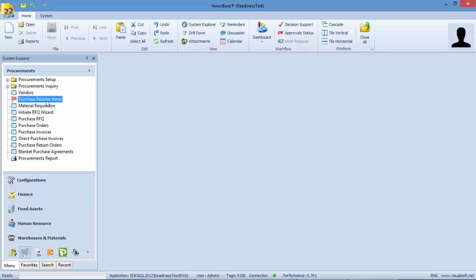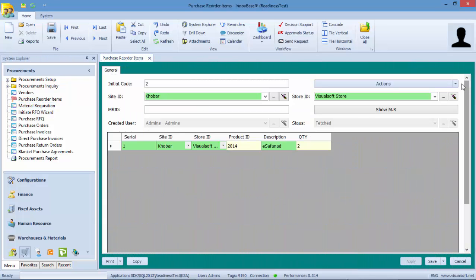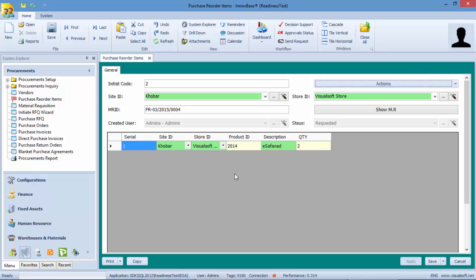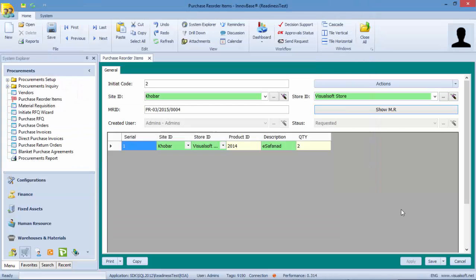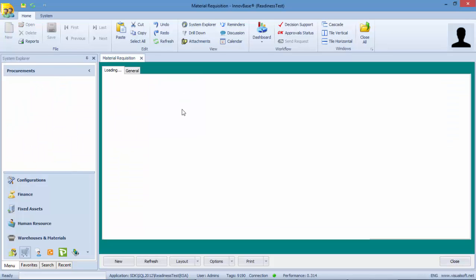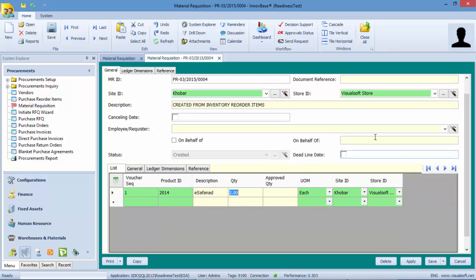Now let's continue with this request which we created. Press create material requisition, MR. MR has been created. We can open it from here or from its own screen. So it is a request for 2 pieces. I will approve it.